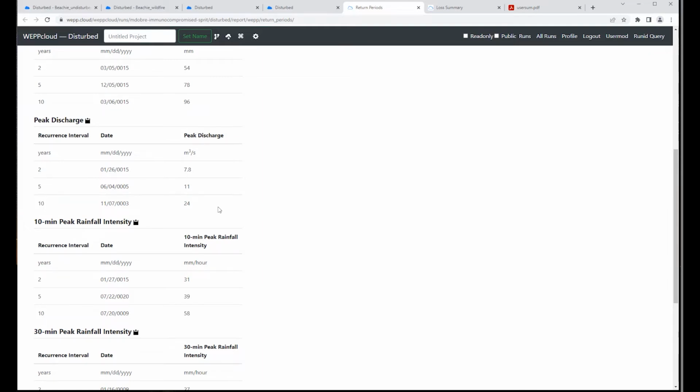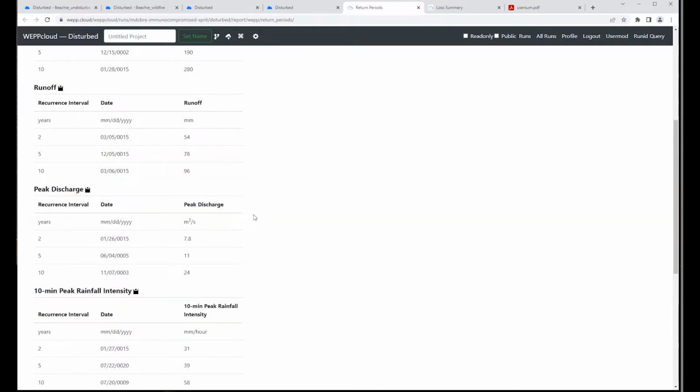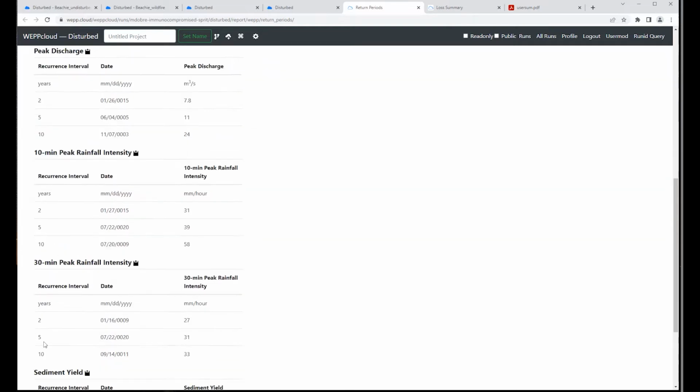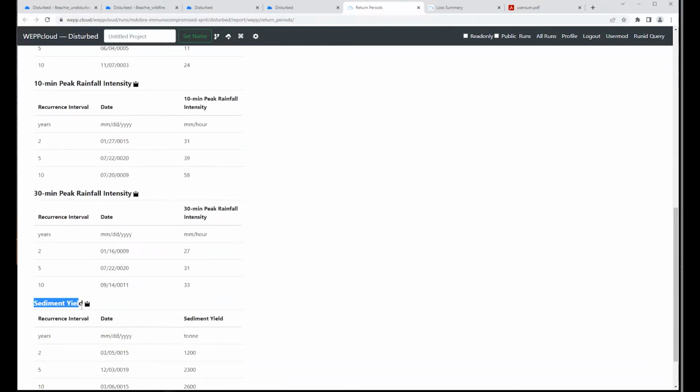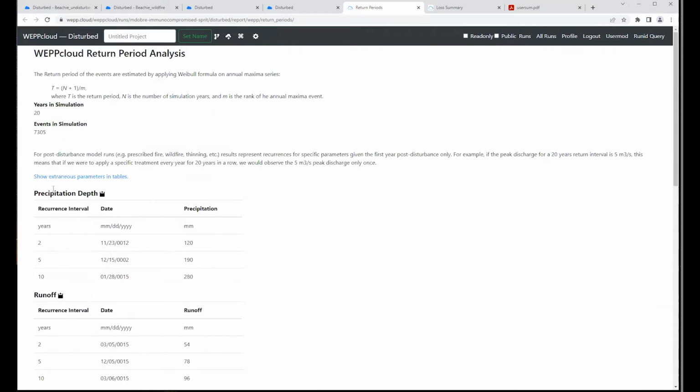And every 10 years, you have a 10% probability of observing a peak discharge of 24 cubic meters per second. You can find these calculations for other variables, such as precipitation, runoff, 10 or 30 minutes peak rainfall intensity, and for the sediment yield. You'll also see here an option to show extraneous parameters in the tables.